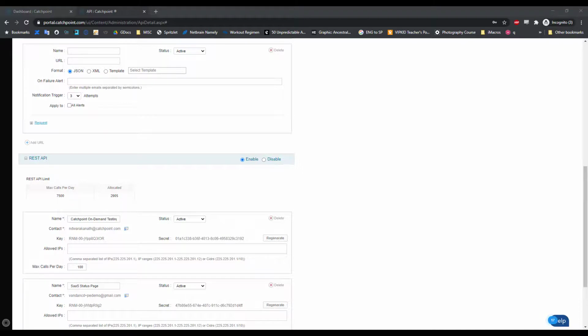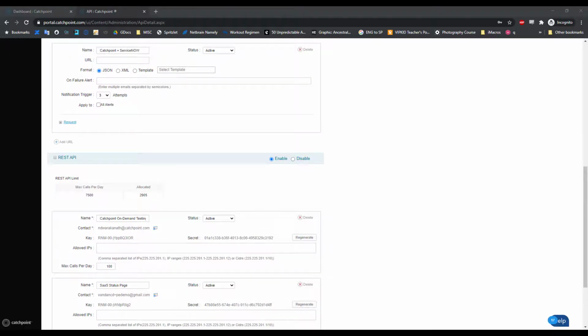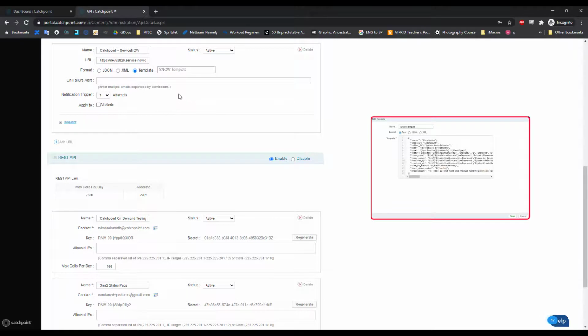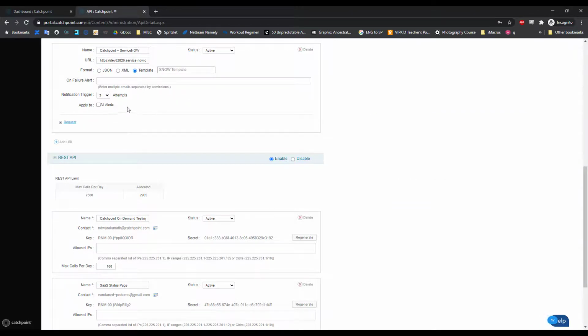Don't believe me? Let's count. First, we'll need to give it a name, and then we'll have to input the URL of the instance of ServiceNow that we're using and point it specifically at where we want the incident ticket to be generated. Then we're going to go ahead and use a template that's actually available on the Catchpoint support site in order to link your Catchpoint alert webhook with your specific instance of ServiceNow.